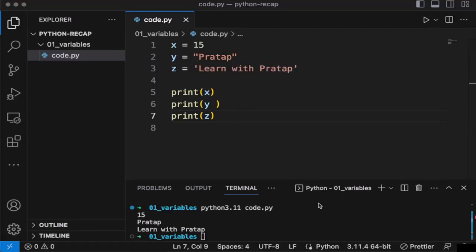Variables do not need to be declared with any particular type and can even change type after they have been set. Here I say z equal to "Pratap". I can go ahead and change this z to a number, let's say 9, and now if I print, you can see the output is 9.